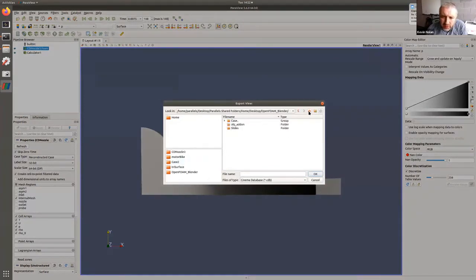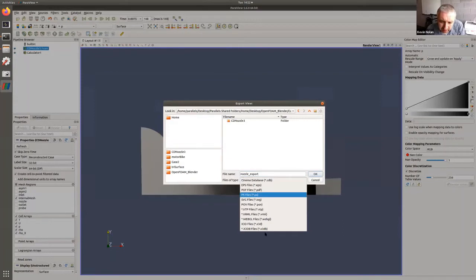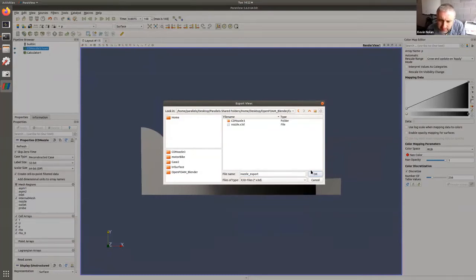I'm going to stick this into a folder on my desktop, call it case 1, and we're going to call this nozzle export. I'm going to save it as an X3D format file. I think you can use other formats too, like VRML, but for 3D and with all the color data, X3D works the best.